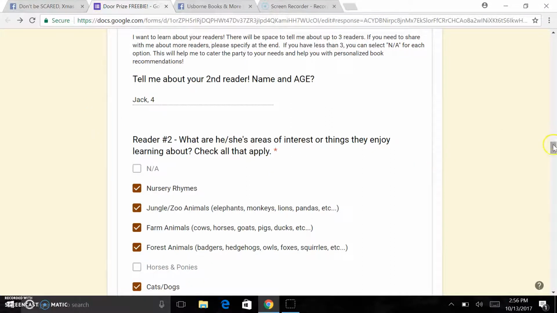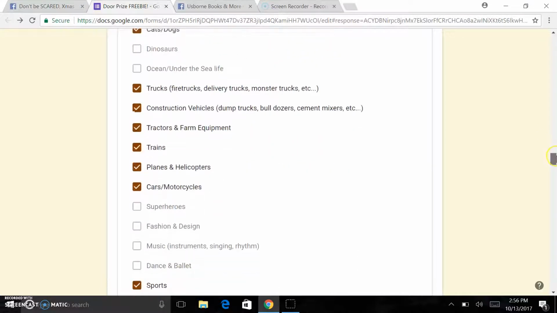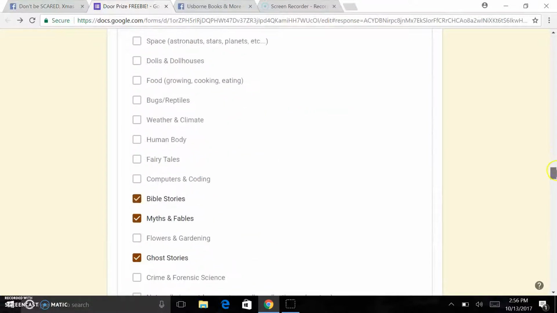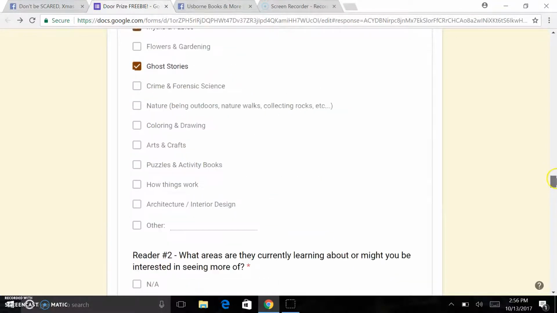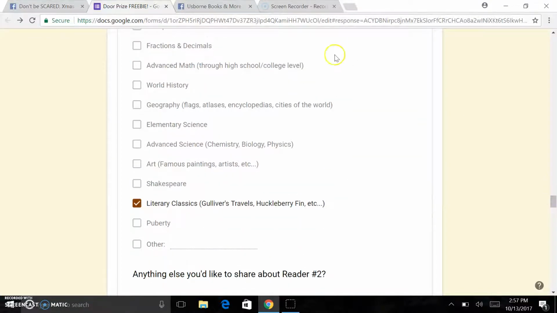So Jack is 4, and Jack loves nursery rhymes, animals, and I do separate these into different animal categories just because when they're looking at the That's Not My series or something like that for younger readers, it's better to be able to give them a more specific suggestion. Things that go, all those boy topics she checked off: sports, ghost stories, Bible stories, alphabet. And so that's what she wants to see more of.